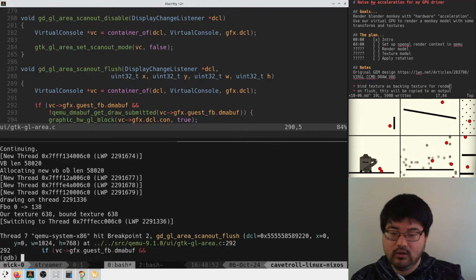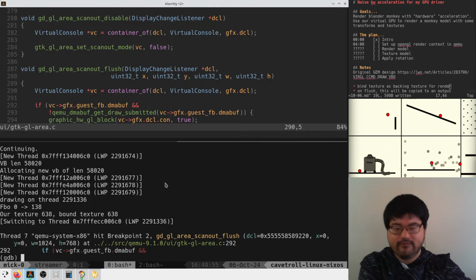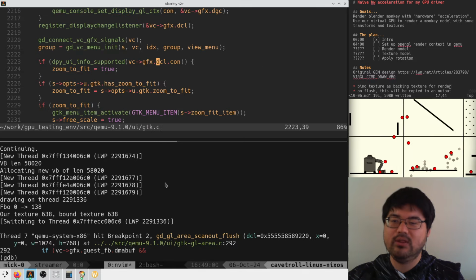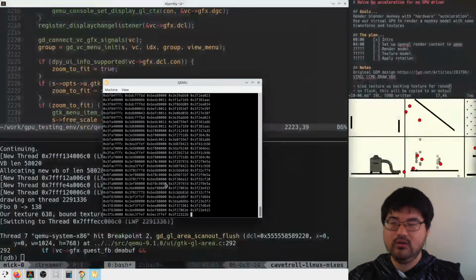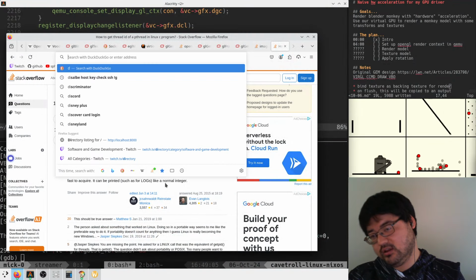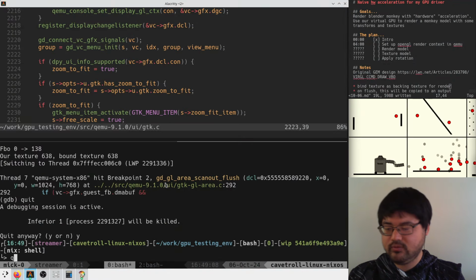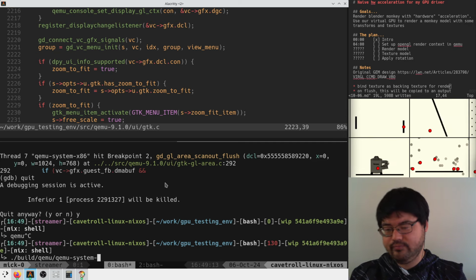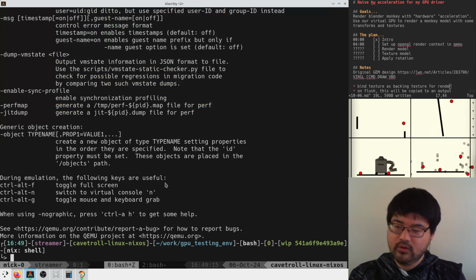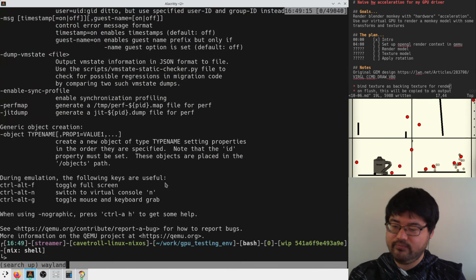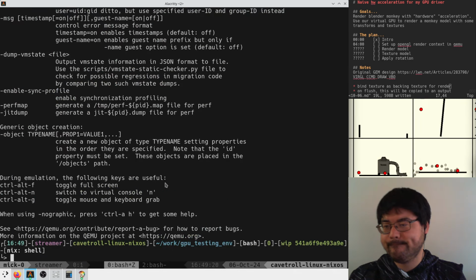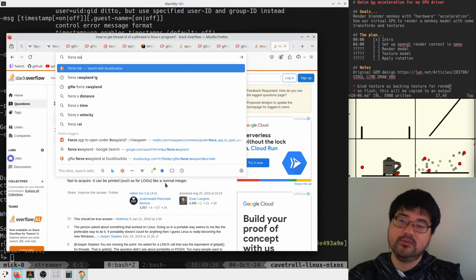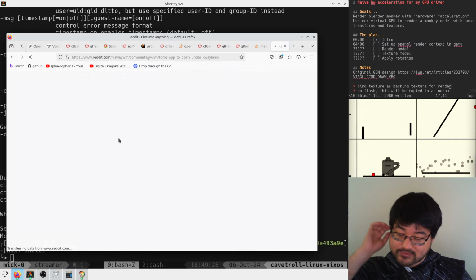Okay, we are in, fuck, still GDK area. I was really hoping that we could get ourselves out of this. So how do we disable Wayland? Like disable QEMU, is it an option? Can I turn that off? Nope. Force X Wayland. Is that a thing we can do? Force apps under X Wayland.